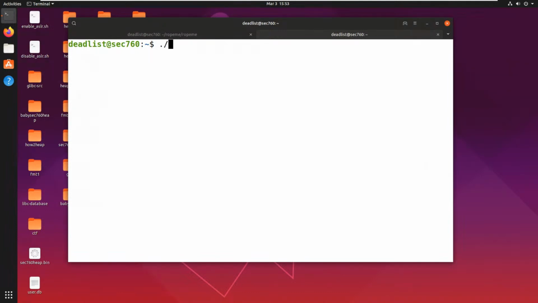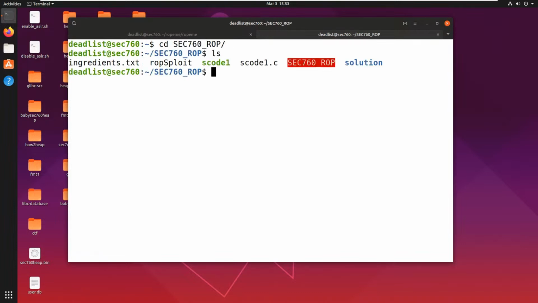What is it called? Oh, yeah. So cd into sec760 rop. Is it in here? Yeah, there we go.